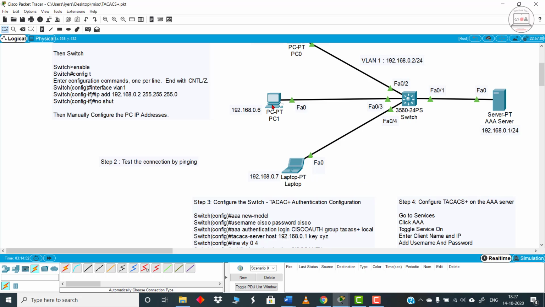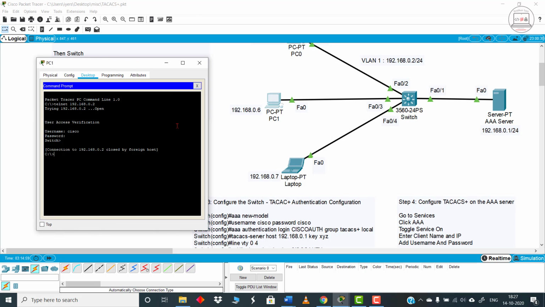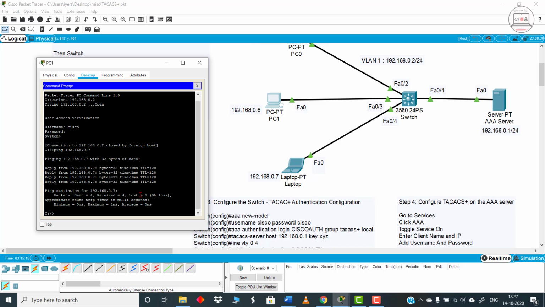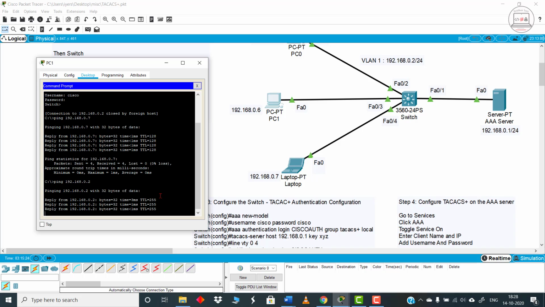What happens is, when you click on this PC and you want to test whether it is connected to each and every other PC or not, you simply go to command prompt and you type in ping space the IP. For example, let me test it for the laptop, 192.168.0.7, and we are immediately getting back a reply. So let me check it for the switch. It is 192.168.0.2. I'm getting a reply from the switch as well, right?